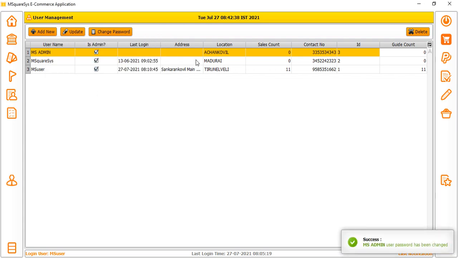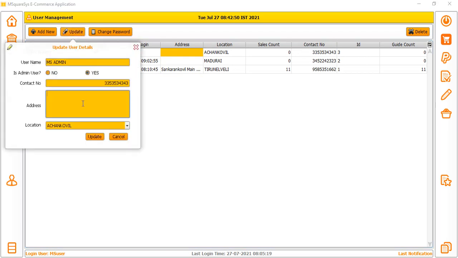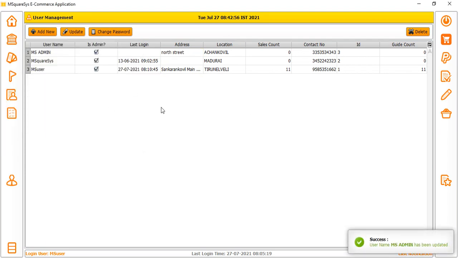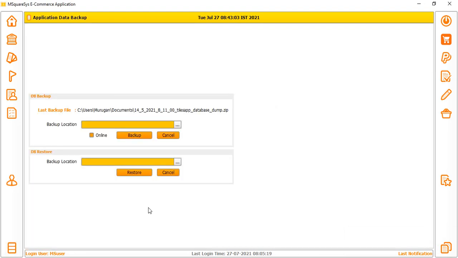Once the password is changed, whenever you log in, the last login detail will be updated. The address was not entered for this user, but you can update the address as well, for example North Street. So this is the way you have to maintain user management, and we have also provided a provision for application data backup. Here you can take the backup yourself.